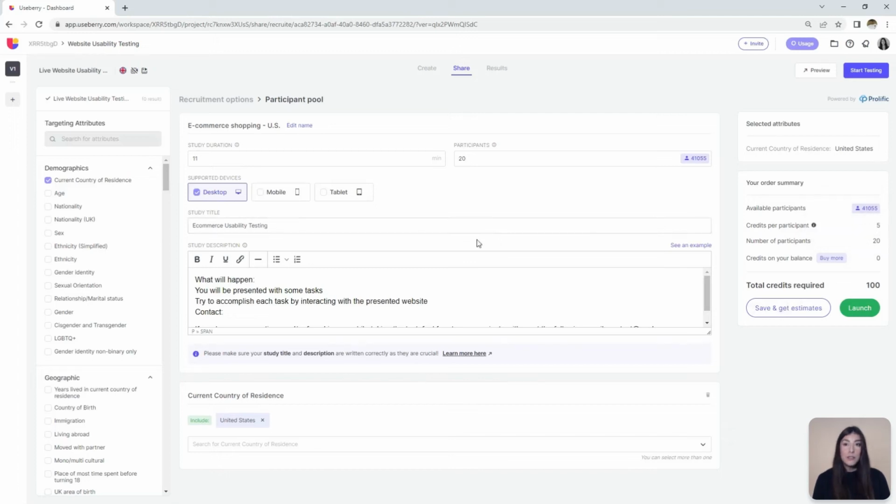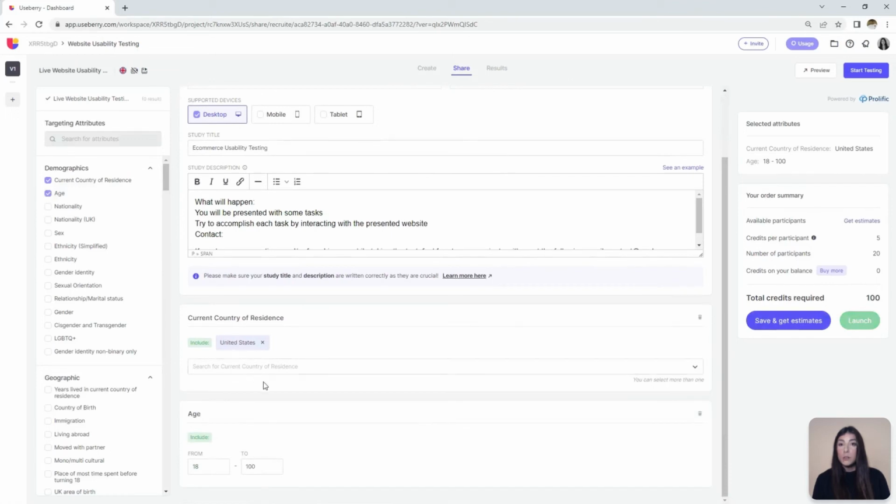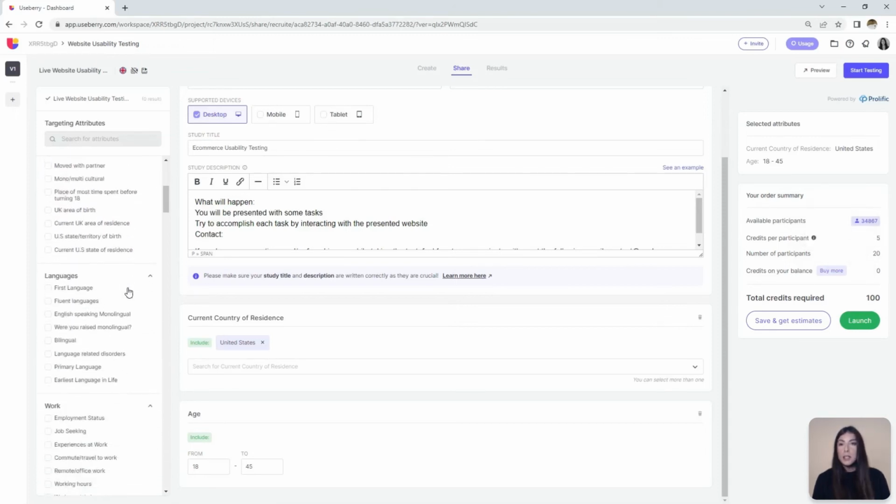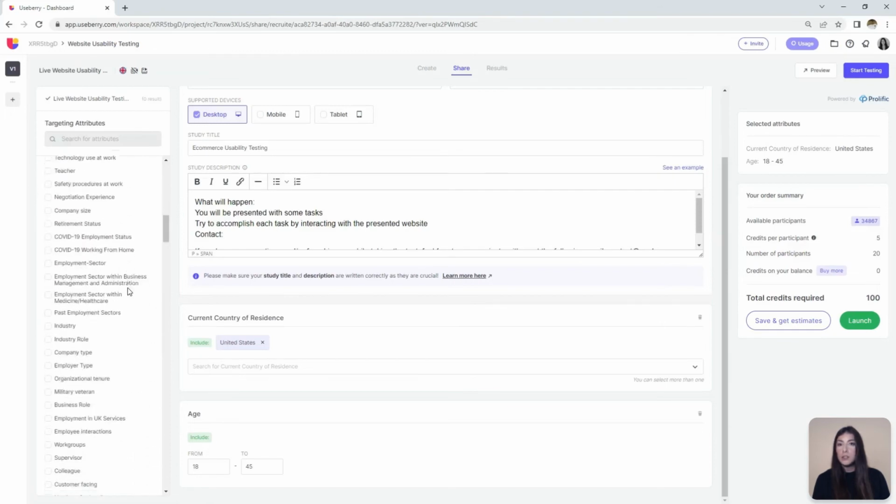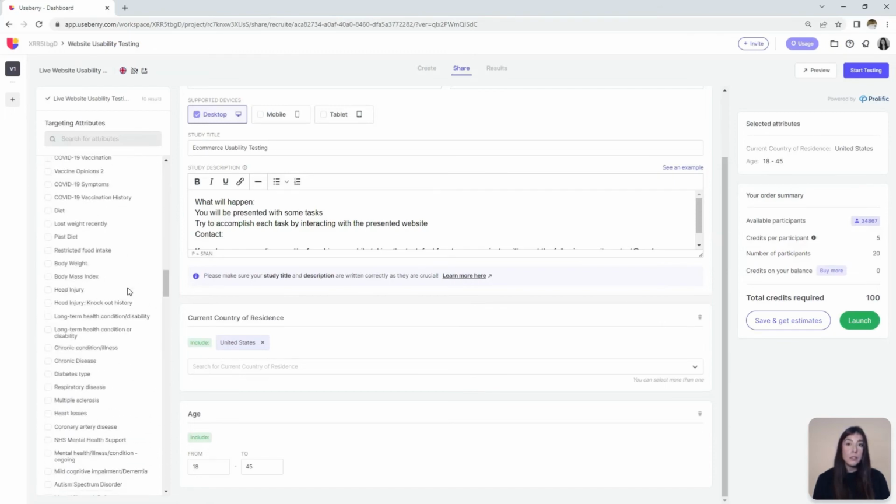Let's continue defining our audience. I want the age group to be 18 to 45. Again, you can see how many are available by getting an estimate. We are at 35,000 participants now. Since we are testing an e-commerce website, I will scroll down to find the shopping and consumer habits section.